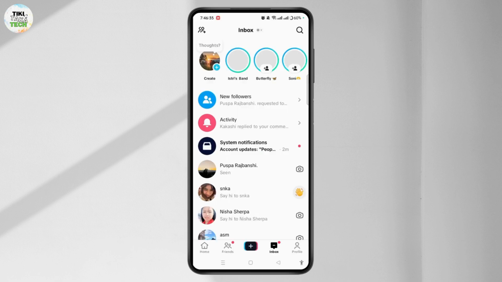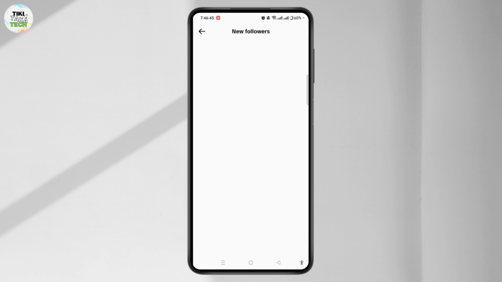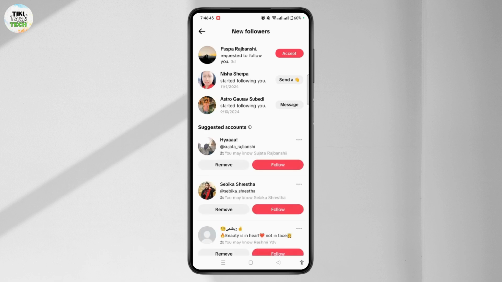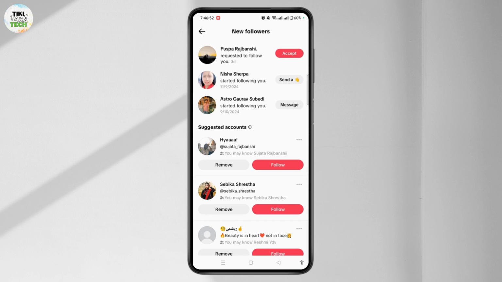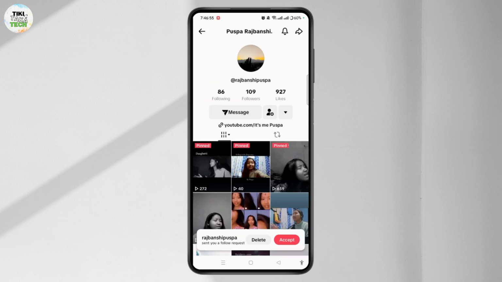And if someone sends you a follow request, you can easily find it on this inbox section at the top when you tap on the new followers option. At the top, you can easily see that someone has sent us a follow request. If you want to accept it, you can navigate to their profile and then accept or delete by tapping on the delete or accept icon at the bottom of your screen.